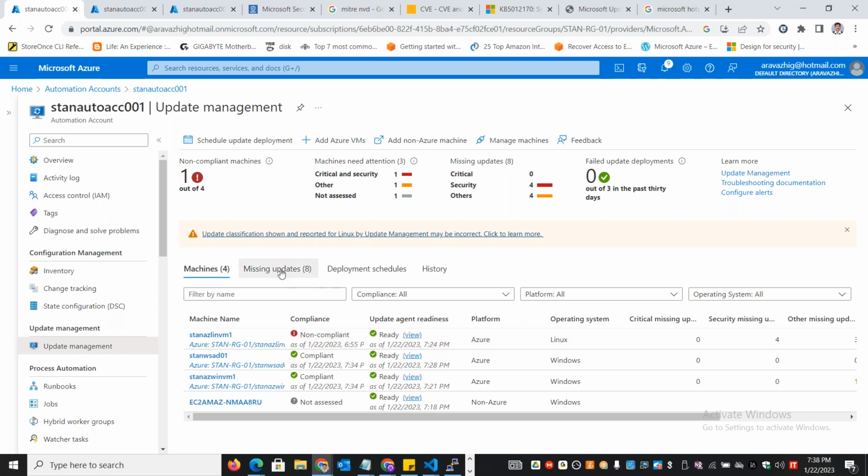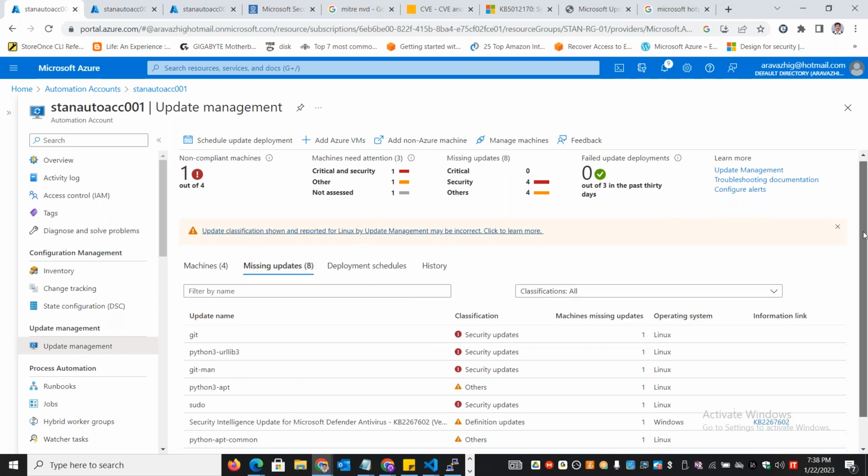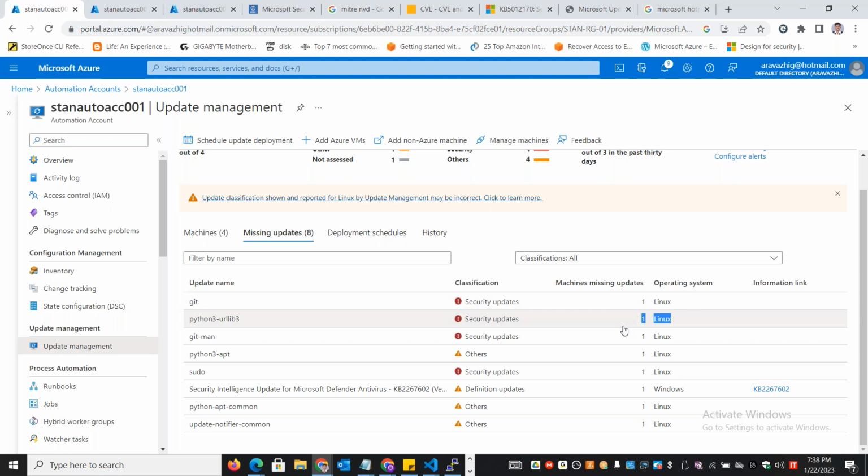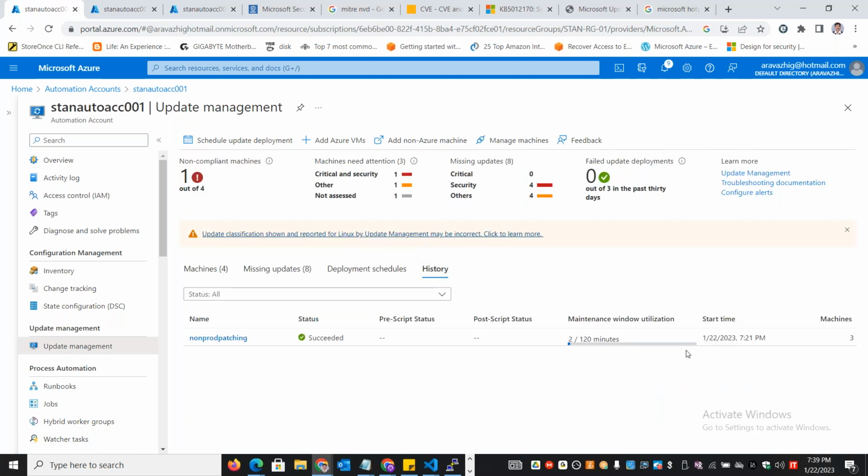Okay, so you can also go and check what are the missing updates. See, this is only Linux updates are missing. And as you remember, I have purposefully excluded this KB article. If you remember, I excluded the Microsoft Defender antivirus update. So that is the reason this update is missing on the Windows server. But otherwise, even this might have got installed if you had included it under the 7:20 or 7:25 cycle. It might have also got added.